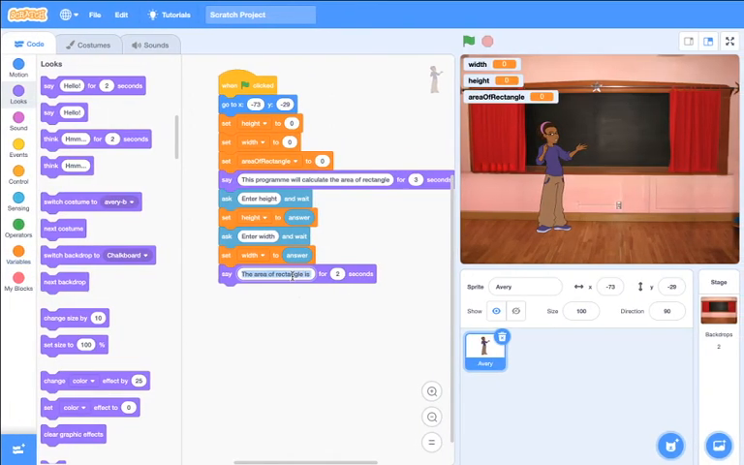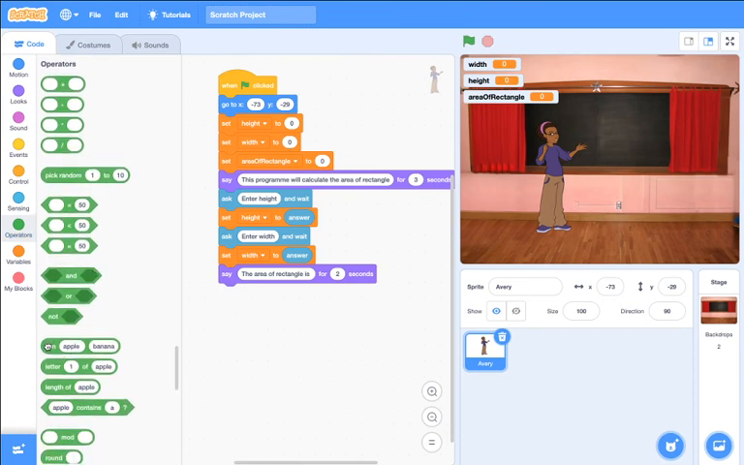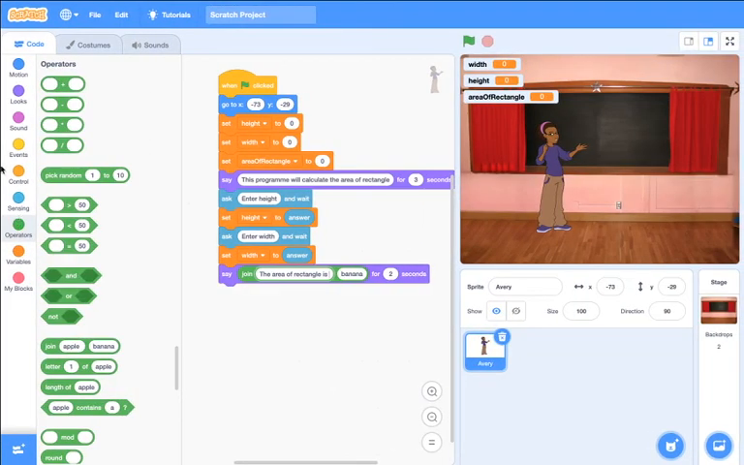So let me copy this. So go to the operator because it's green. So choose the join, you're going to put it in here. And then for the first section, you're going to put the area of rectangle is. But you have to multiply the height and the width to get the area of rectangle, right? So this is multiplication. You're going to choose the multiplication operator here. So drag it in here.